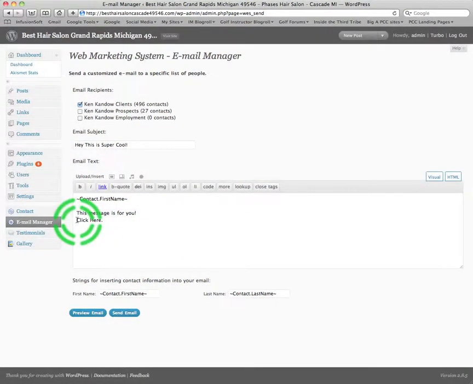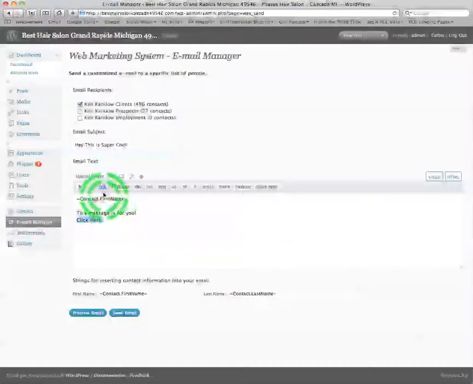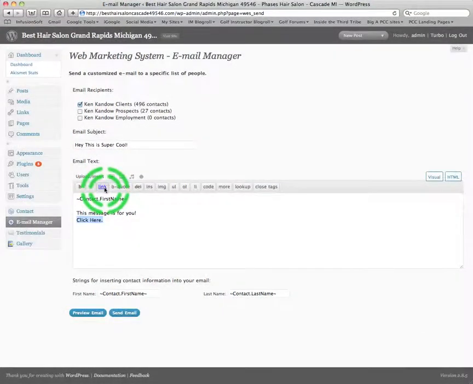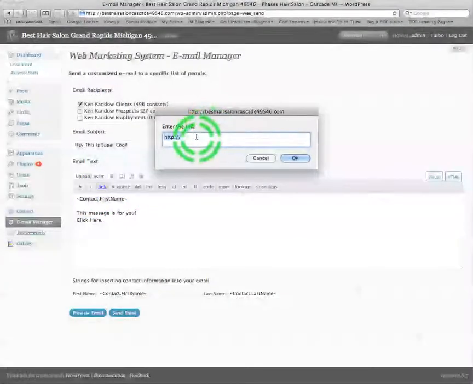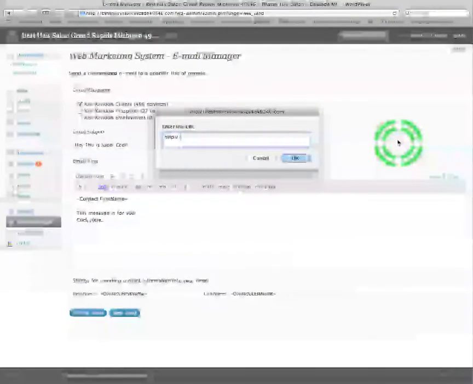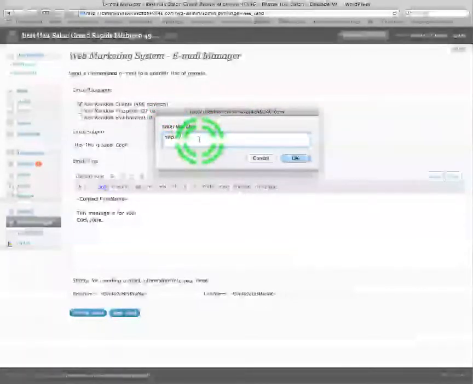And real quick, if you want to include a clickable link, which means within the message someone will see a link that they can click to follow, you can write the text of the link and then highlight it. And then you want to find this blue link button just above. What that's going to do is bring up an input box where it says enter the URL. The URL is the same as a web address or a domain. This is where you want the person to go when they click that text. So we'll just keep it simple and send them to Google.